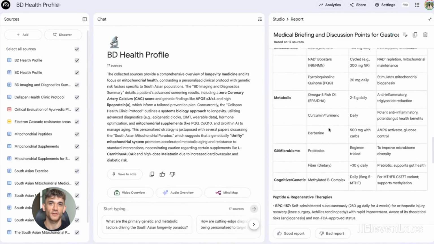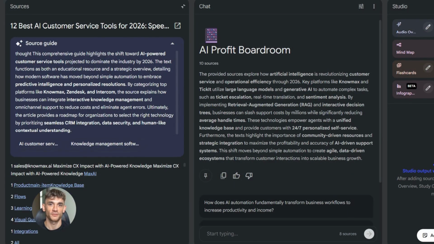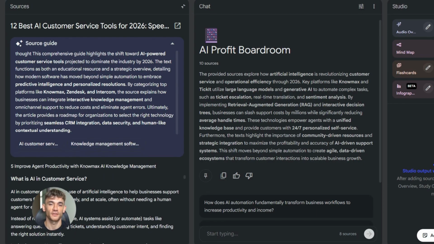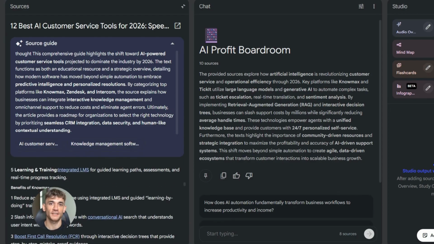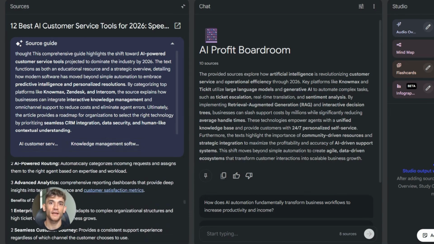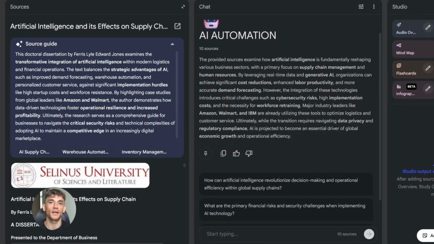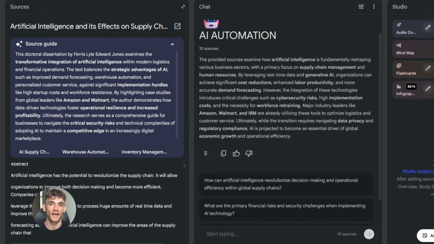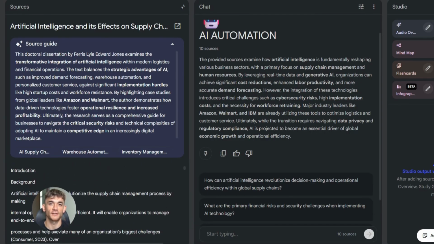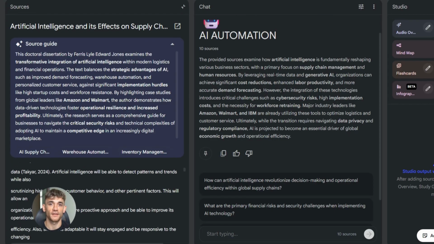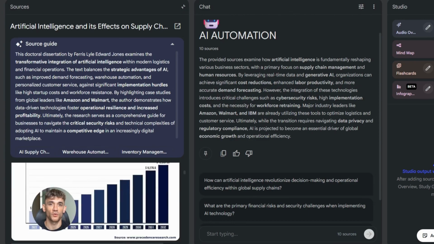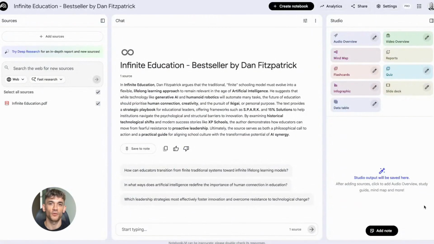This is perfect for content creation. Let's say you're writing a blog post for the AI Profit Boardroom about the best AI tools for customer service. You use deep research to gather all the latest information. Then you use NotebookLM to organize it, analyze it, and turn it into a blog post. Done. Or let's say you're preparing a presentation about how AI can help businesses save time. Deep research finds all the case studies, statistics, and examples. Then you use NotebookLM's other features to turn that into slides or an audio overview. It's that simple.